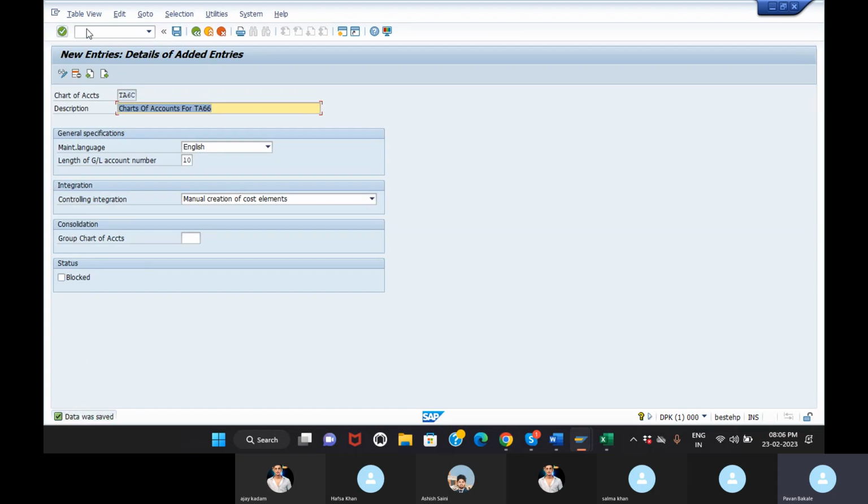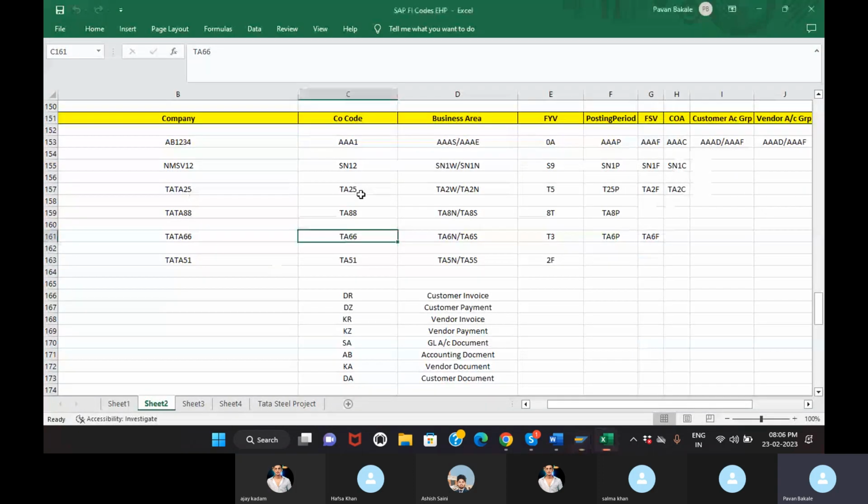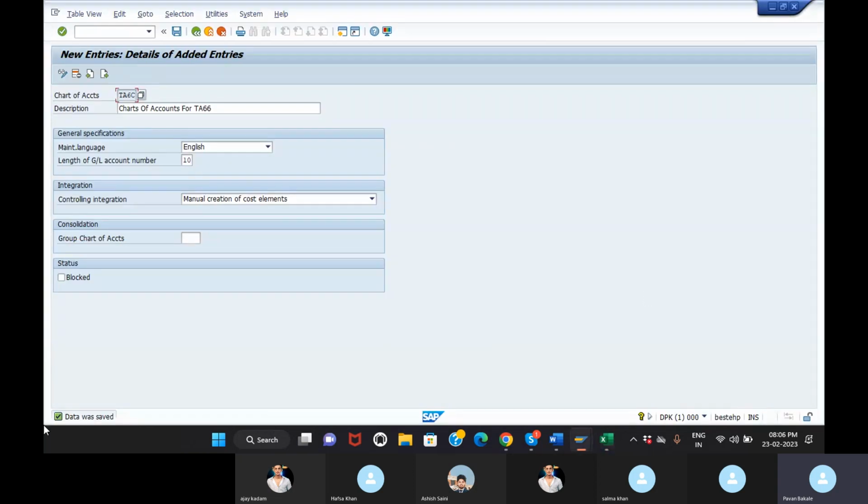Now copy this chart of account code from here and put it over here. TA6C is called the chart of accounts, so you copy that code and give it there. So my chart of account is created and saved. Is it clear? Does anyone have any doubt with this one? Okay, then save.